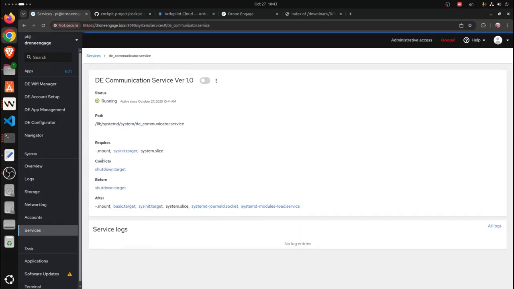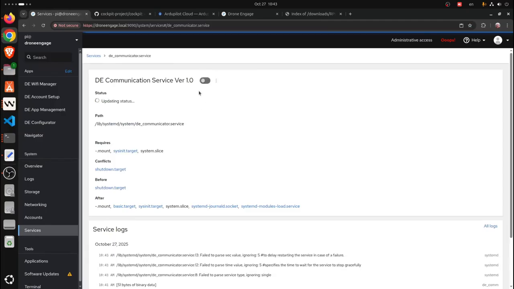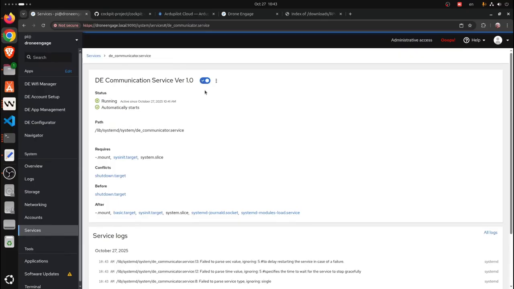I can enable it from here. I can start it from here and enable. That will make it auto start, by the way. So it automatically starts and runs. Very easy, as I promised you. And if there is any error, it will display the errors here. I can stop it, I can restart it, and I can disable it.